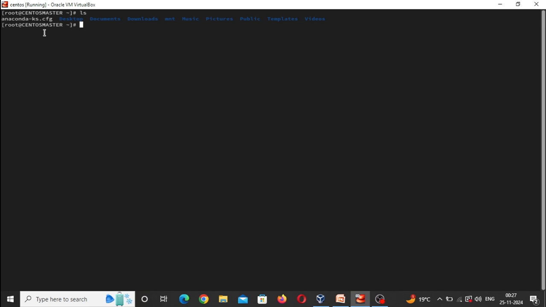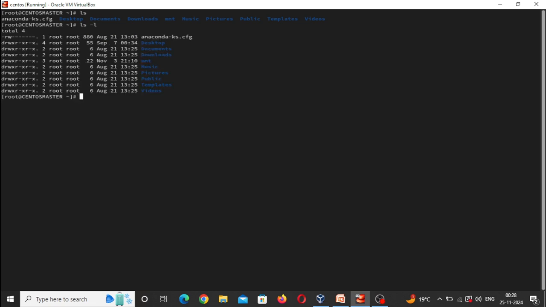First we use the ls -l option, which gives the details about the files and directories. So ls -l and then enter. This command provides us the details about the directories and files. First, it shows the permissions, the link count, the user and group access, the size, and the last modification date.